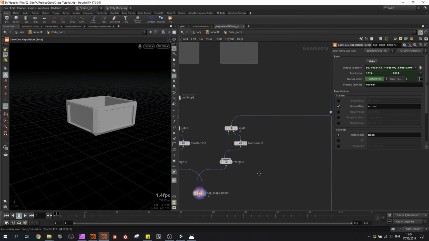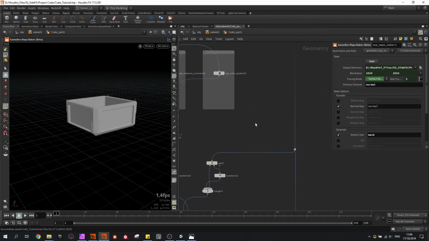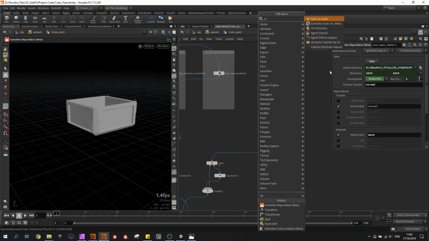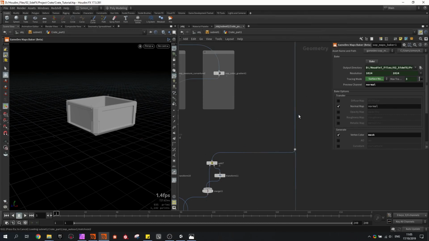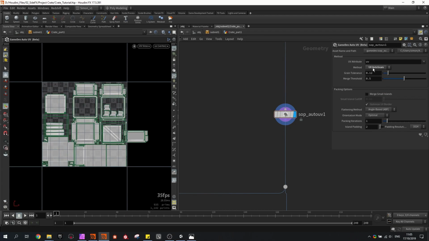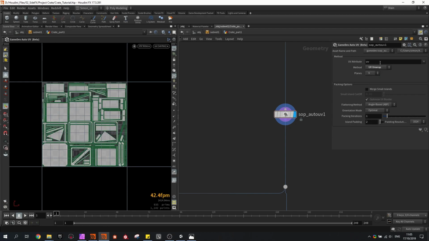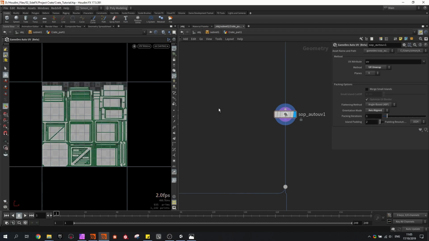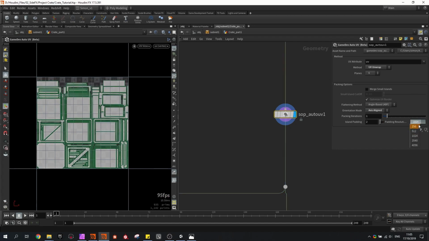Also something important, we need to unwrap the low poly, of course, and I'm going to use the auto UV here from the game devs. And we're going to switch to the UV view quickly. And I'm going to make some changes, and I like to use the UV unwrap. Then we can play around with some more settings if you want, like merge small islands. So if you would have a lot of small UV pieces, you can merge them. Something that I also like is axis align. So the pieces are now aligned along the X or Y axis. And we can also set which resolution that we will finally have.